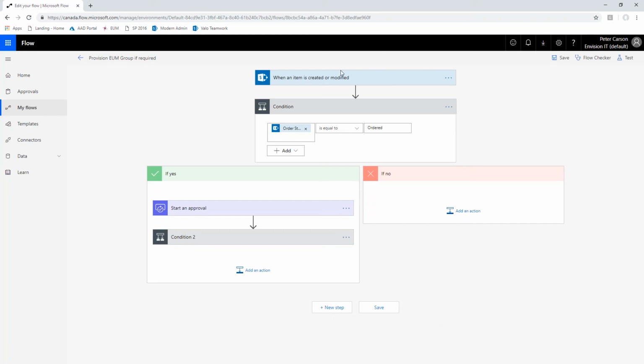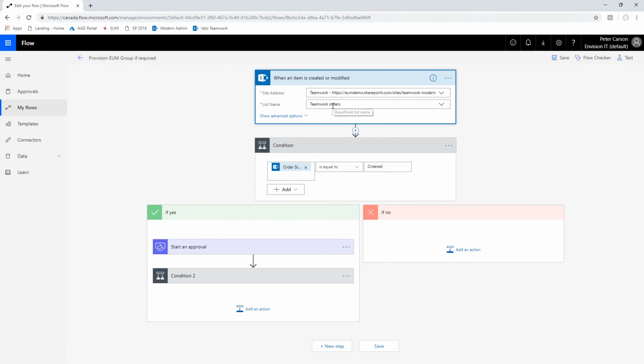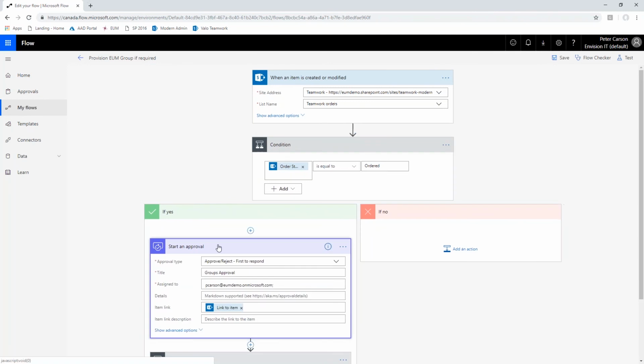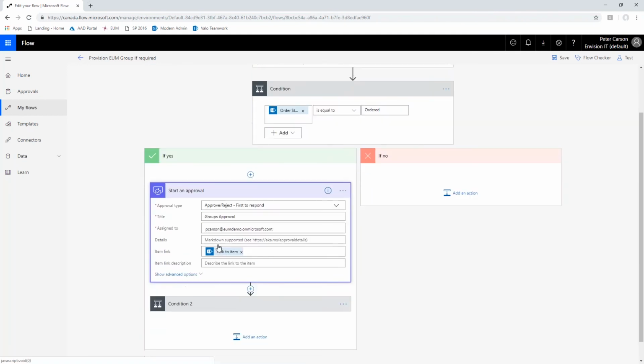Basically, it says when somebody requests a new team through Valo Teamwork, this trigger occurs that says, okay, somebody just placed an order against that Teamwork orders list in SharePoint. And we can look at that order and say, well, if its status is equal to ordered, which means it's initially ordered but nothing's happened with it yet, then let's go through some steps from that. And the first step we need to do is to say, okay, well, if it is an order, we want to actually start an approval process against that, because we don't want to necessarily just go ahead and create that, but we want some logic around that.